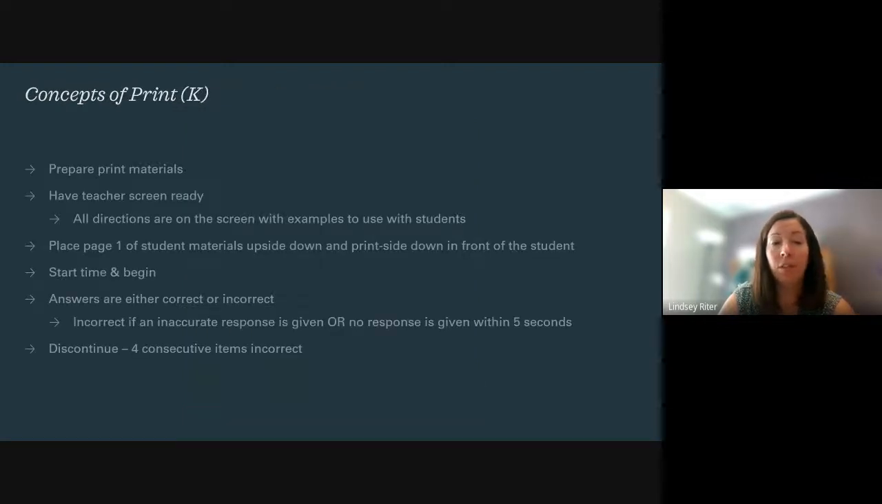Okay, and so here's just kind of a broad overview of each of the tests. Concepts of print in kindergarten, their answers are either right or wrong. So it's pretty simple. But you'll notice, and this is all laid out the same way. You have to prepare your print materials ahead of time, and I'll show you how to do that. You have to have your teacher screen ready. You place the materials in front of your student. You read them the directions and you start.